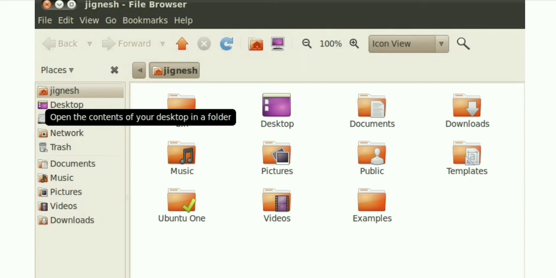Then at the center you can see the content pane. At the middle, the bigger part is known as the content pane, and on the left hand side there is a small part known as the side pane. The side pane shows you all the locations where you can store your files in your computer system or from where you can open a file. First, the Jignesh directory is the home directory of the user currently logged into the system. Then the Desktop option is there.